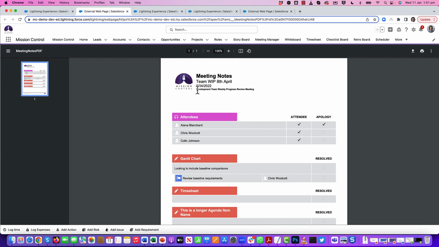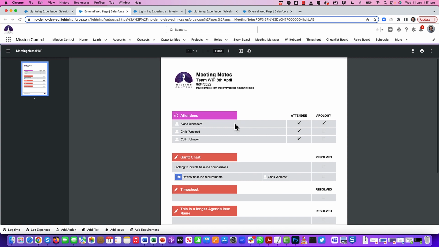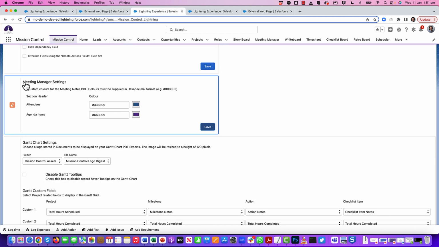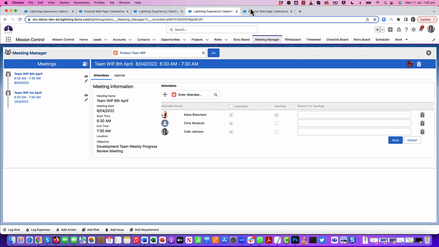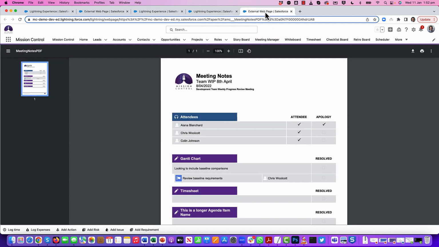The objective field value of the meeting will also appear in the summary section here, and so you also have the ability to brand this pink and this orange to meet your own corporate branding. So on the control pad, there's meeting manager settings now, where you can come in and specify your own hexadecimal references. Once you set those settings, you'll see that the actual PDF, the headers of those two sections, will be branded with your own corporate colors.